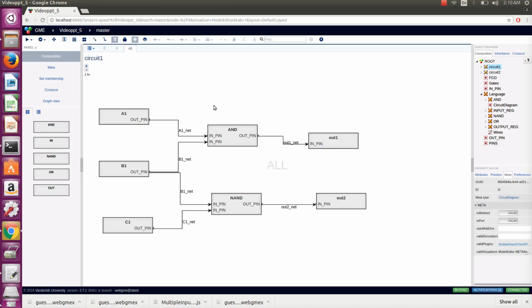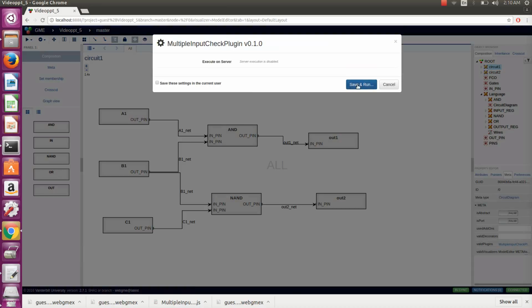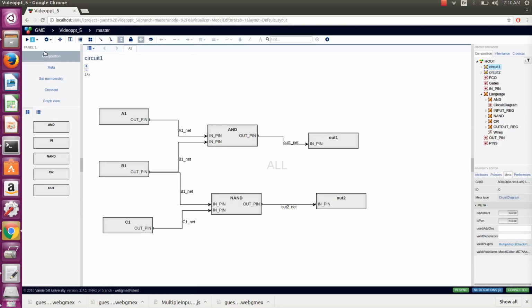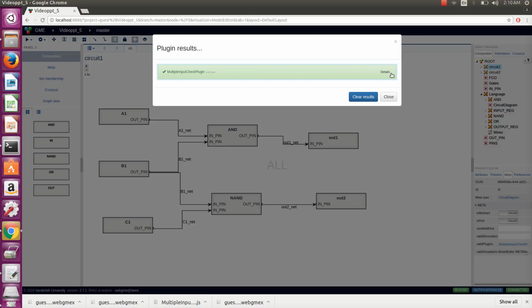So in our first test case, we will be using number of input connections as 1. So each port should have only one input connection to it. So if we run this multiple plugin, we should not have any error that should be seen. As we can see, there are no errors.